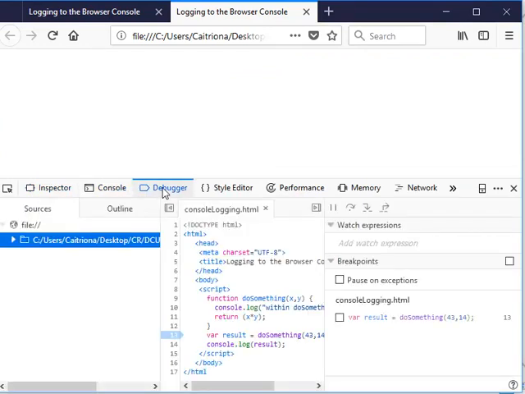console and debugger. Debugger allows you to step over lines of code, step through code, and you can set breakpoints. So it's a powerful tool for showing values during the execution of a script and showing the execution path.